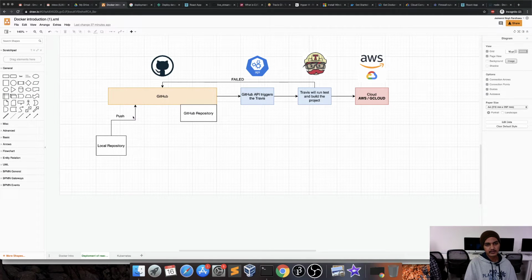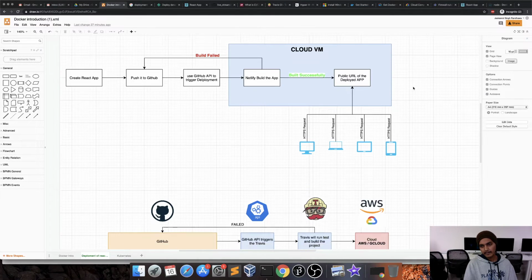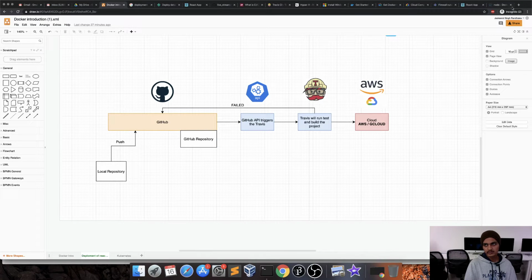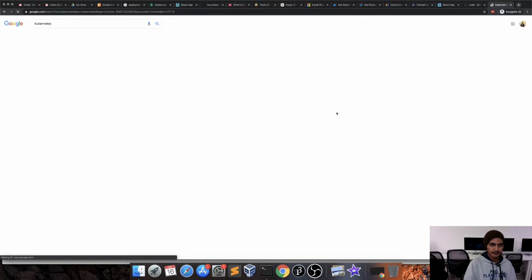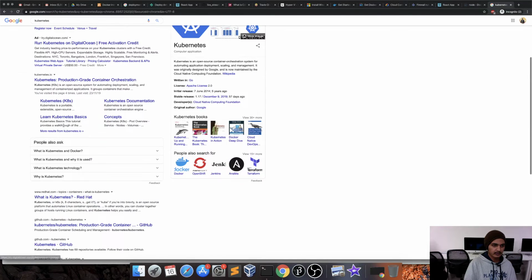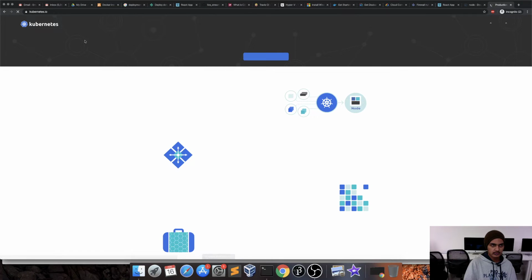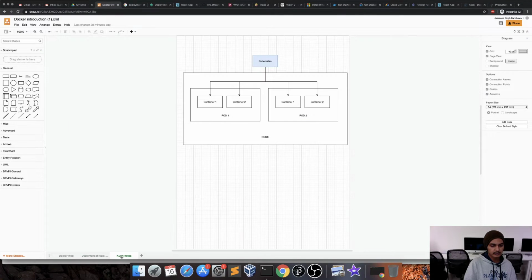Okay, so we'll be pushing the code to GitHub. The GitHub will then call the APIs and trigger the Travis, and it'll deploy it on the clouds. But we'll be using a different approach known as Kubernetes. So what is Kubernetes? Kubernetes is something which we call a managing tool for our Docker containers.